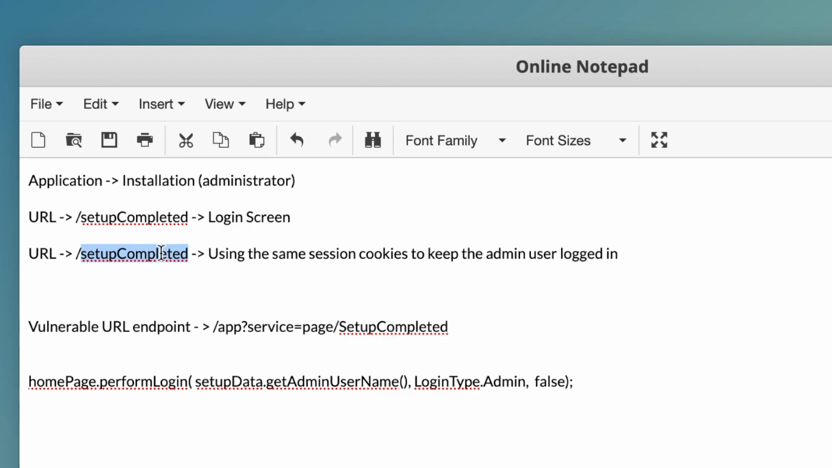But what was happening here is that after the setup was complete, a class was being called, and that class had a perform login function, which fetched the username of the admin and logged in that user as admin. So just as the user completed the setup, the user that automatically got logged in was the admin user. This is what we are going to exploit.